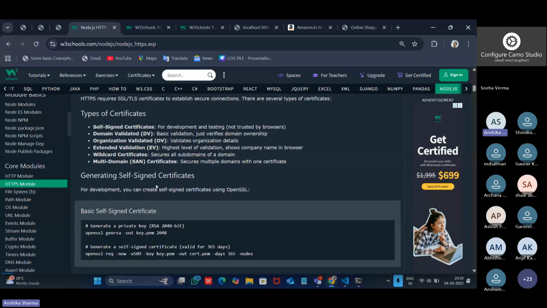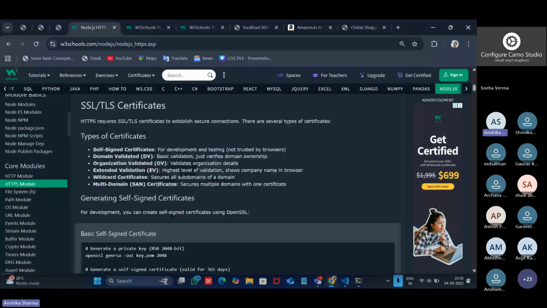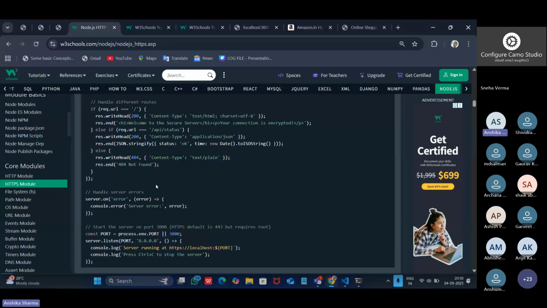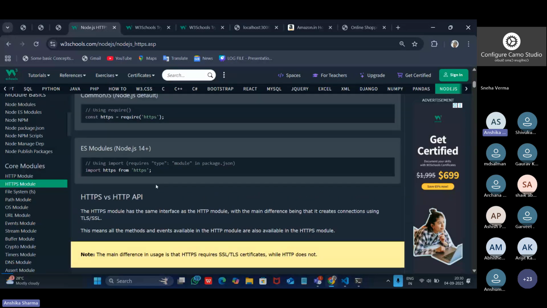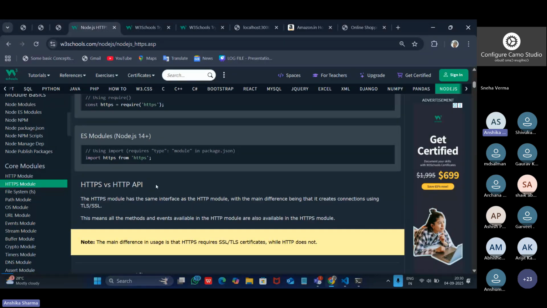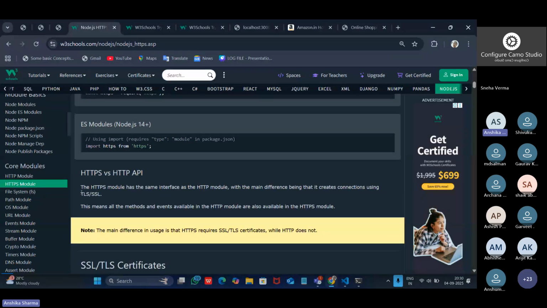So this is a very advanced topic for now. We will just, you should understand what is the difference between HTTP API and the HTTPS API. Let's see what they are telling us. The HTTPS module has the same interface as the HTTP module, with the main difference being that it creates connections using TLS or SSL. This means that all the methods and events available in the HTTP module are also available in the HTTPS module.